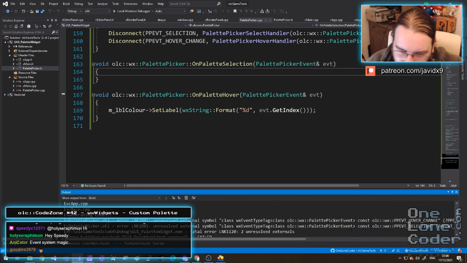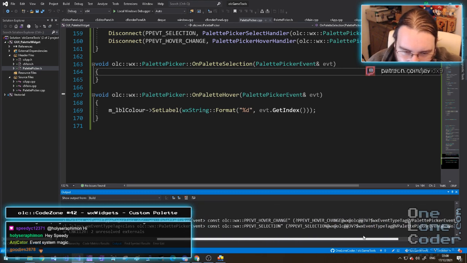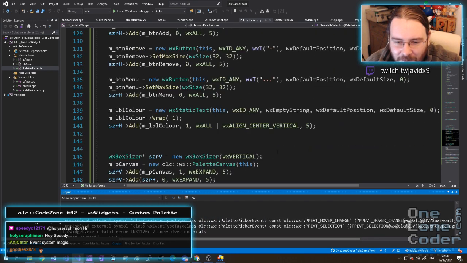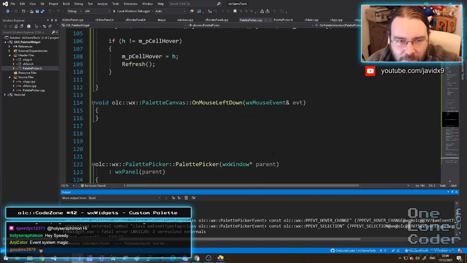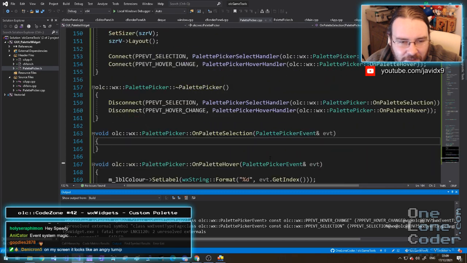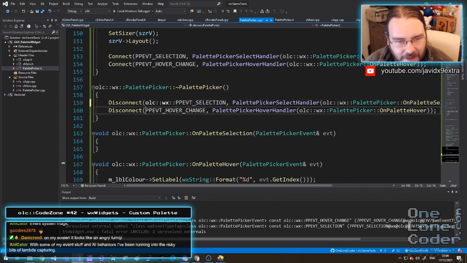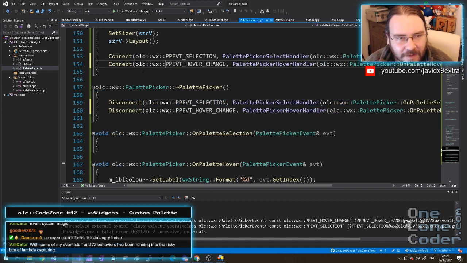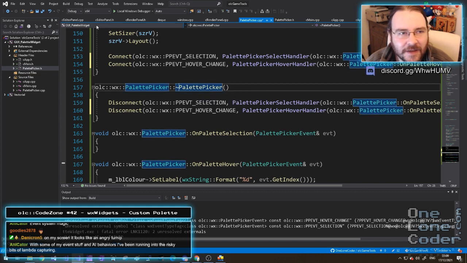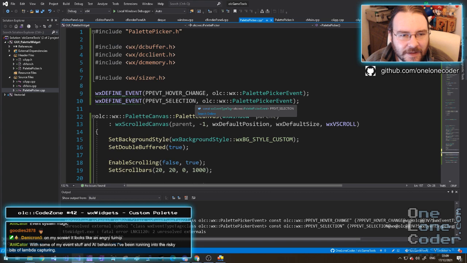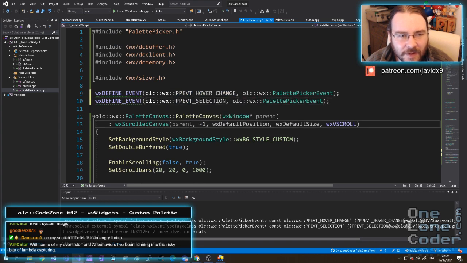Right, what have we got here? Ooh, undefined, unresolved externals. Everybody loves these. That might be when I'm connecting to the things. I have had in the past some problems with namespaces and this sort of thing. Because in my palette picker CPP file up here, did I actually include these in the namespace? No, I didn't.